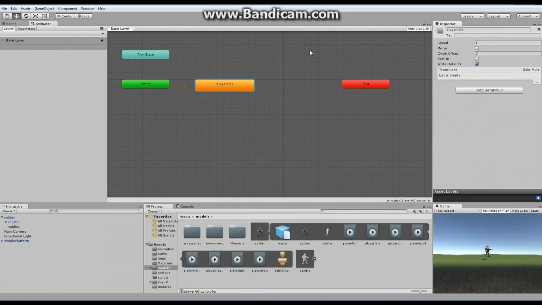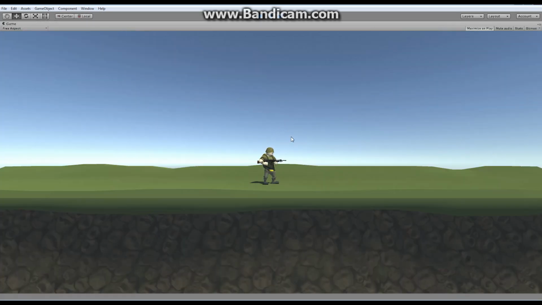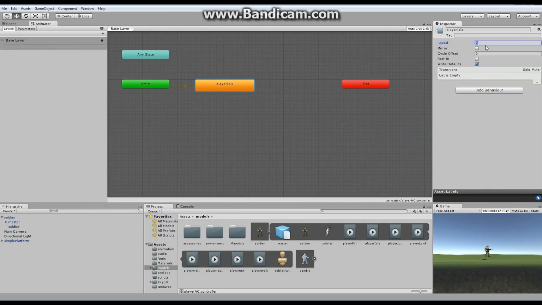So, first things first, let's take a look at this. The player idle itself is right here. When I click on this individual state, I do have access to speed. If I change the speed, let's make this 2, I'll make it 2 for now, and I hit play now. The animation is going to work at twice the speed. All right, if I make it 0.1, it's going to work at 1/10 the speed.